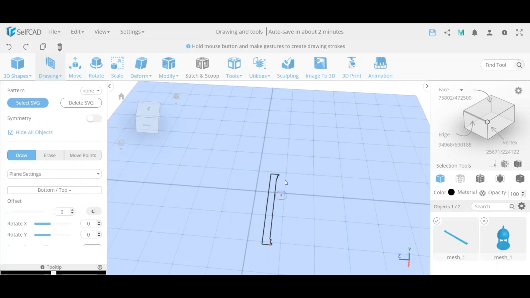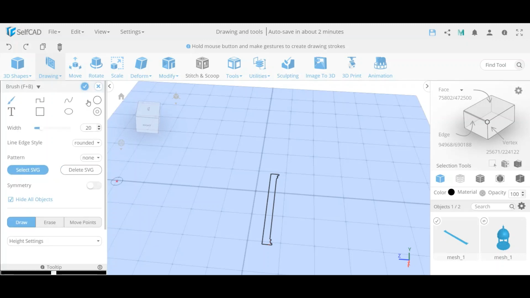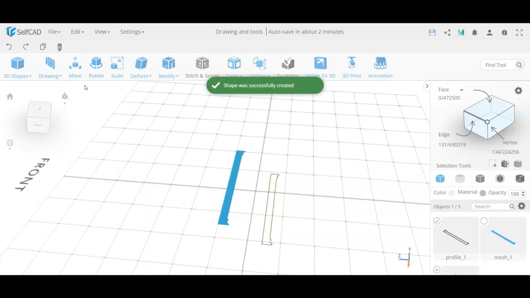But if I'm going to finalize this, if you remember from previous video, it's going to give me a height and just extrude that. I don't want that. So I'm going to go to my height settings, and you remember from previous that the default is 20, but if I make it 0, and I confirm it, I get a profile. Voila.